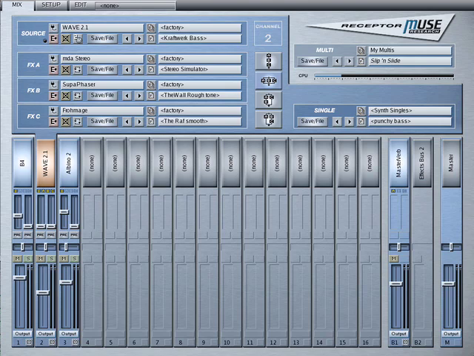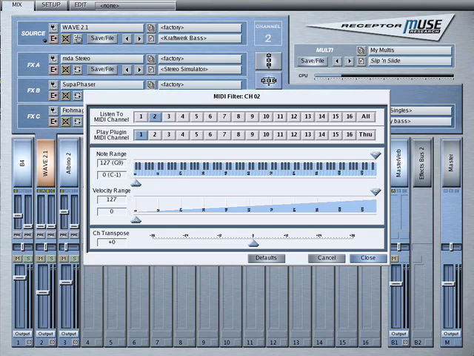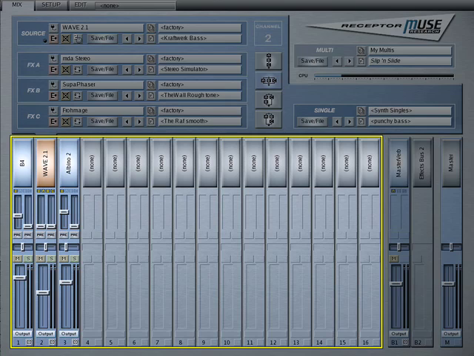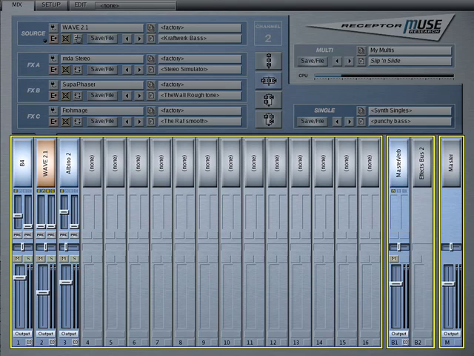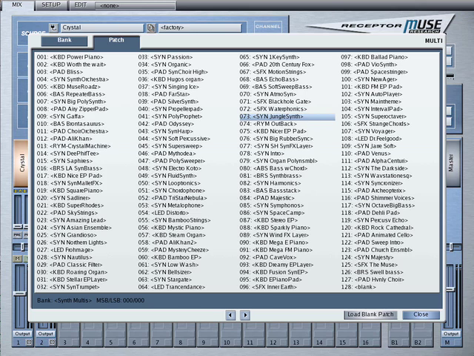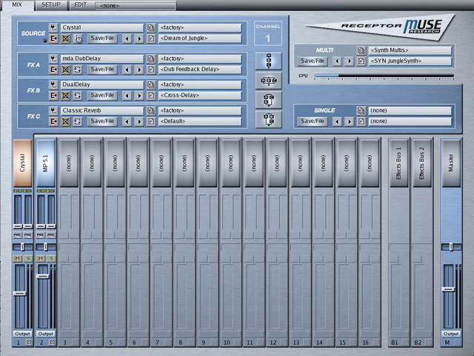As mentioned previously, there are 16 instrument channels in Receptor. These channels can be assigned to different MIDI channels for multi-timbral sequencing, or they can be stacked together on the same MIDI channel to create complex, powerful mega synthesizers. The entire Receptor configuration, consisting of all 16 instrument channels, the 2 effects buses, and the master channel can then be saved as a multi-patch. When you load a multi-patch, Receptor automatically instantiates every plugin used by that patch and loads each one with the correct parameter settings. Receptor ships with many multi-patches, which illustrate just some of the potential sonic capabilities of this instrument.